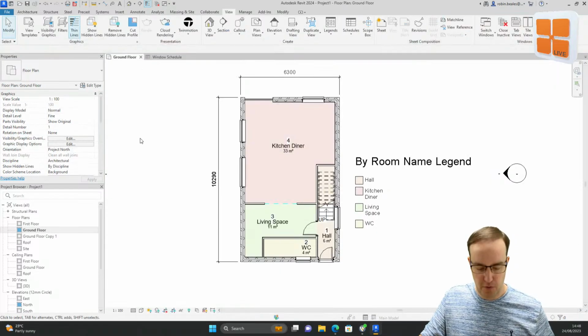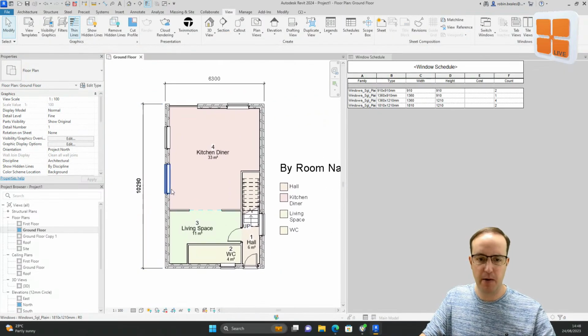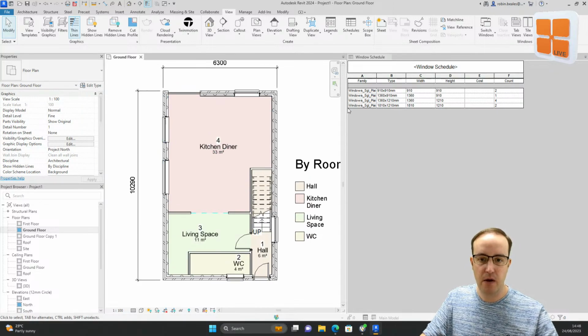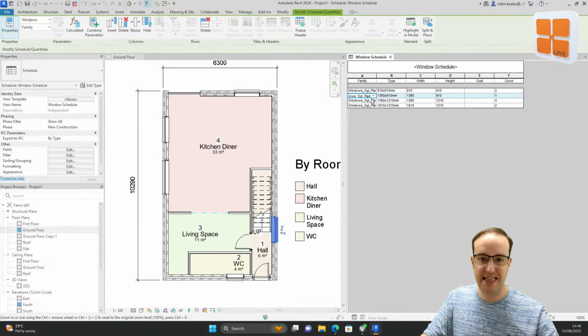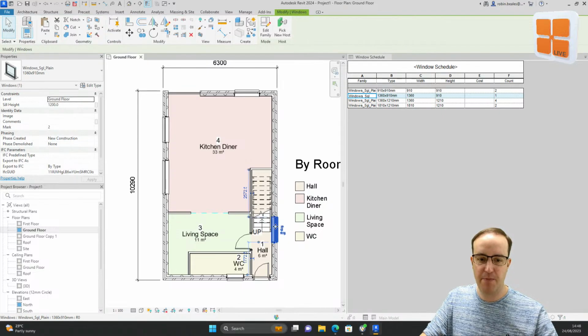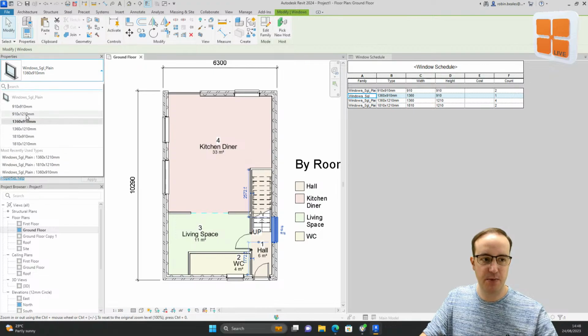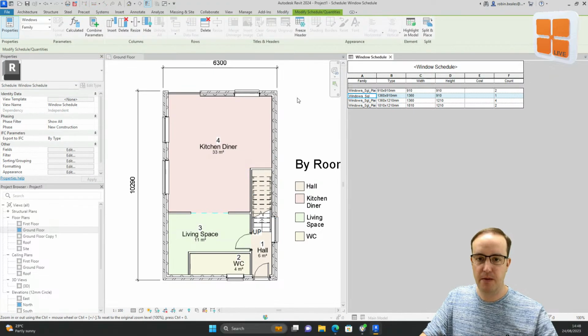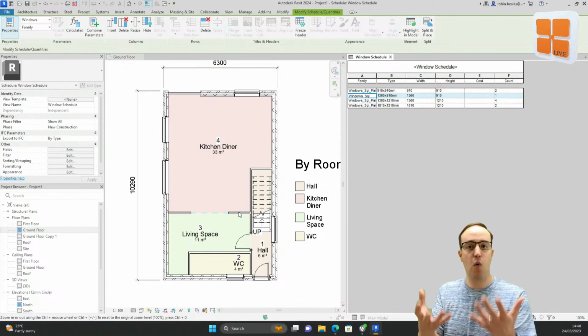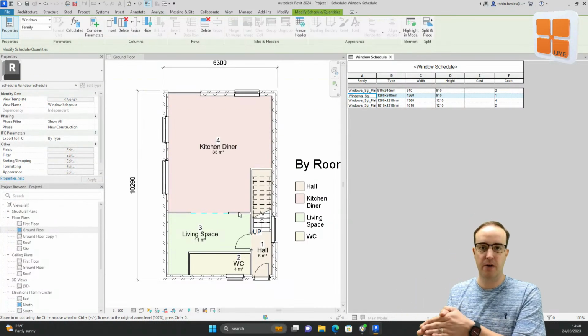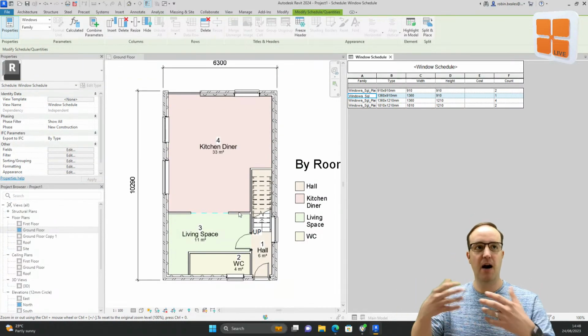If I go and look at my floor plan and just tile the windows with WT again on my keyboard, watch what happens when I start selecting components in the schedule. They highlight in the model. Watch what happens if I grab this component and change it to a different type. You see how the model and the schedule, they are one. It's not an extraction. It's the same data. It's just updating.